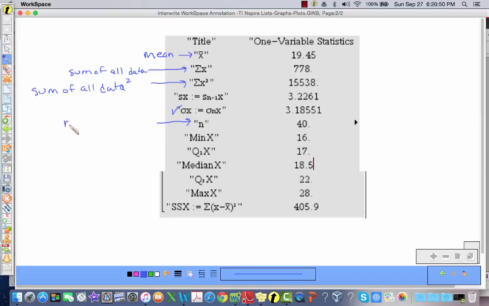This is the number of data, and I told you it was the top 40, so there were 40 pieces of data. So this is number of data, okay? This is self-explanatory. It's the minimum piece of data. This is the first quartile, and we'll be talking about that later. It's just enough for you to know that it's the first quartile.